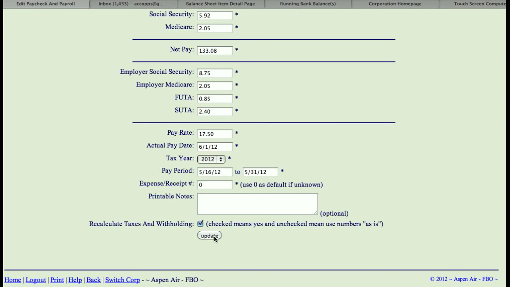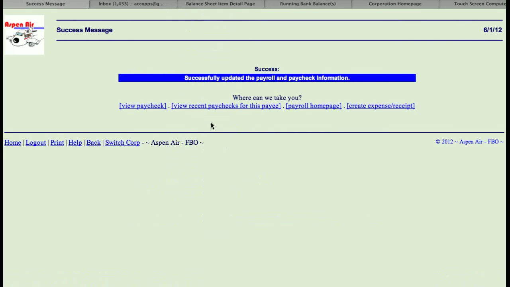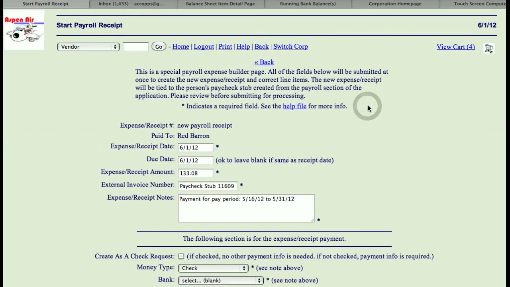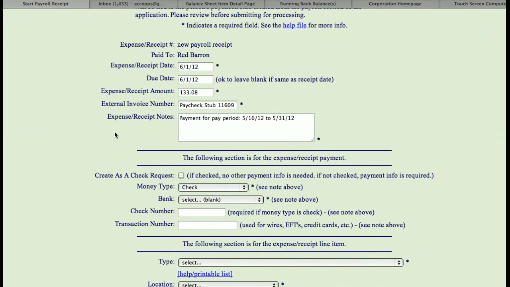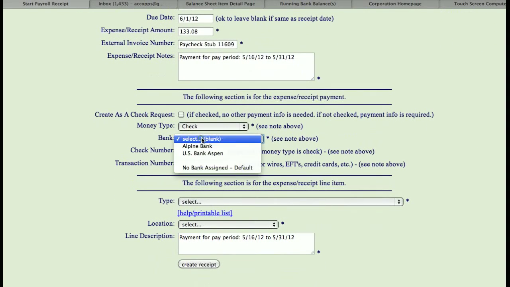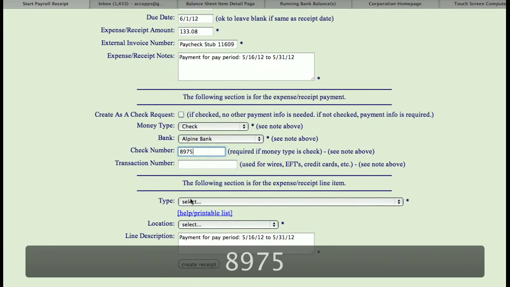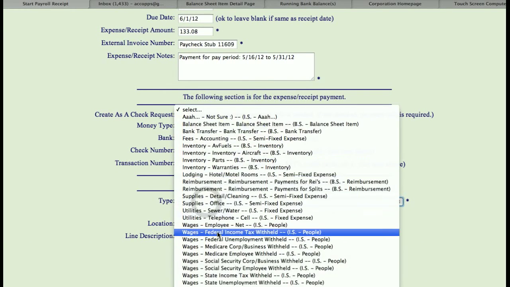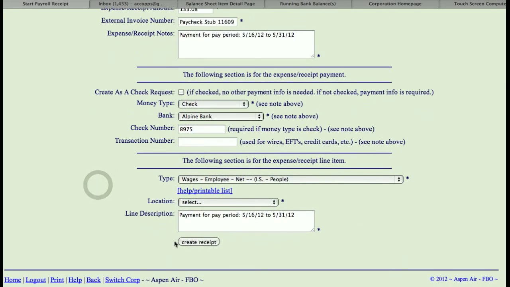So once you've updated the paycheck, if you needed to make an update, you would have a link here that says create expense receipt, and then that will take you to where you can actually create an expense receipt for this person. And now this is the check side. So then if I come down and I choose a bank and I put in a check number into that bank field, and then I would select my type down here, which these are going to be employee wages net, and then I would select the location that that employee works at, and I would create my receipt.